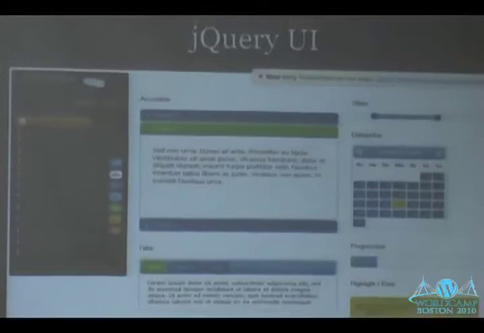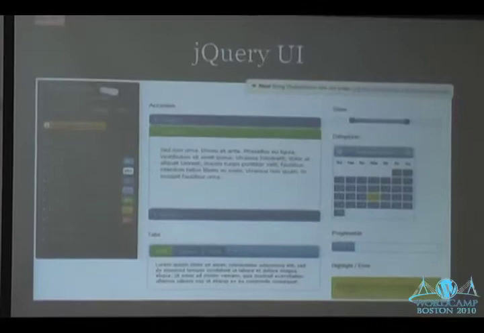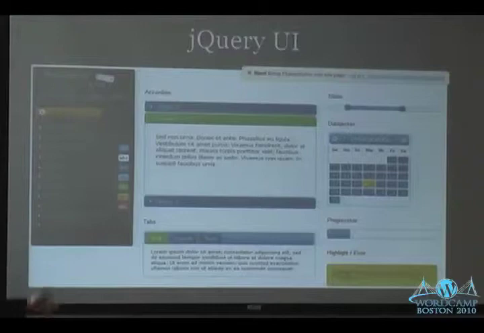There's a site, jQuery UI, and they have widgets pre-built. Things like sliders and date pickers, progress bars, stuff that we do all the time, tabs, and they're themeable. So while you're here, you can say, I've got a layout that looks a certain way. You can style it, and maybe it's close to what you're already using.